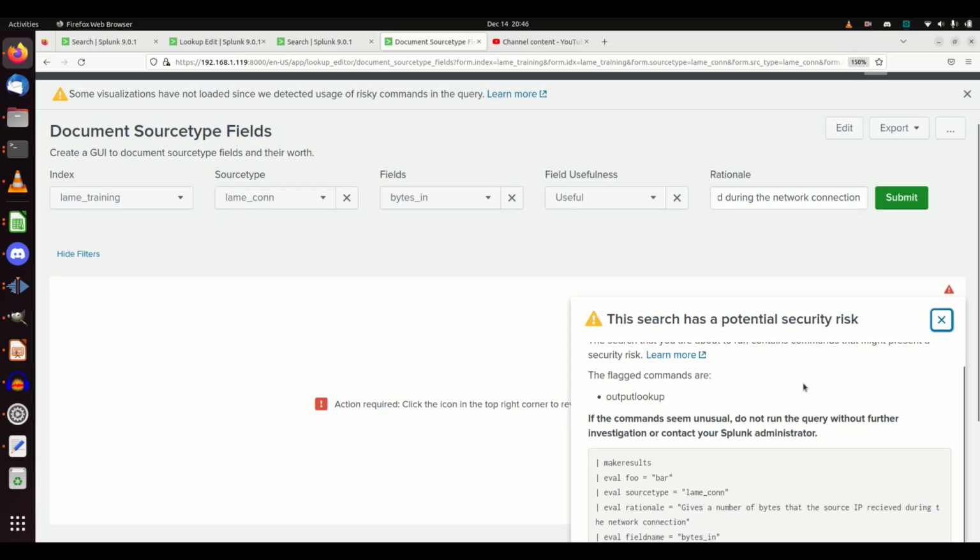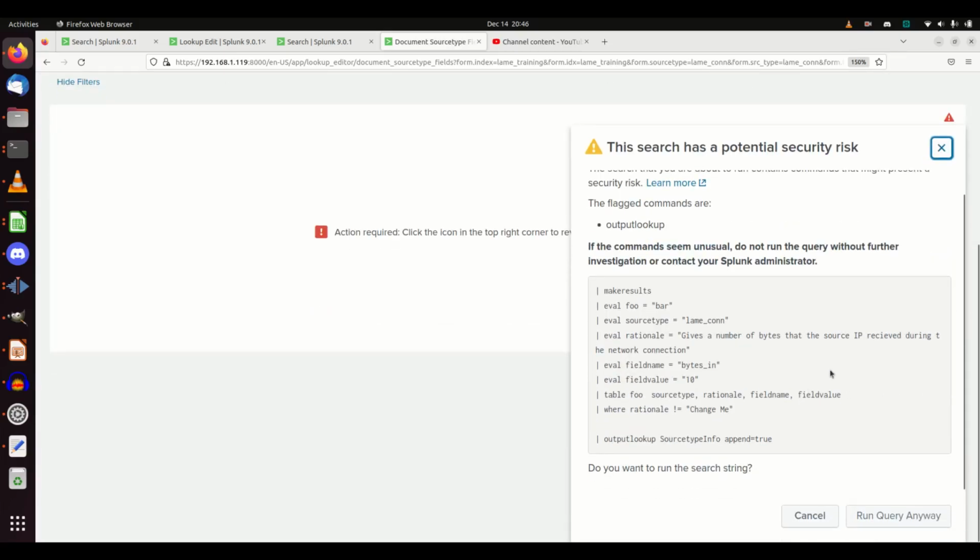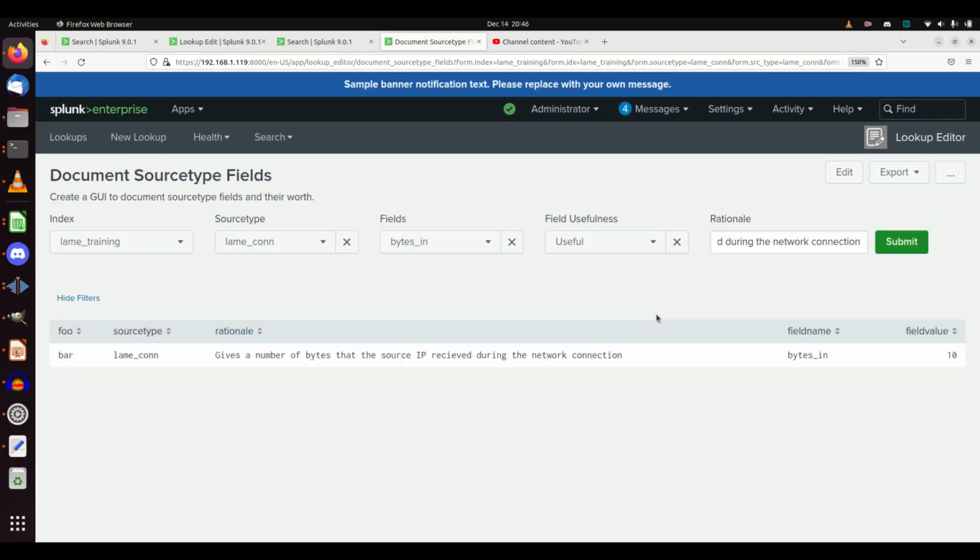we're just going to skip through this. We'll have another video on how to turn this off. In 9.0, you cannot run outputlookup without specifically saying it. So I'm going to say run query anyway. That's all good. And you get back your information here.